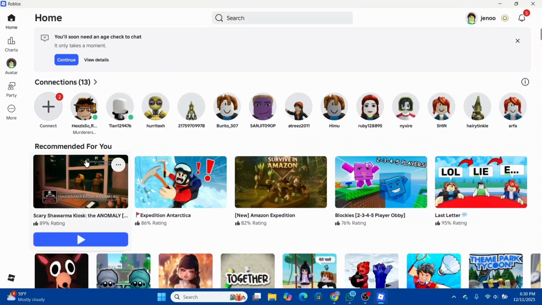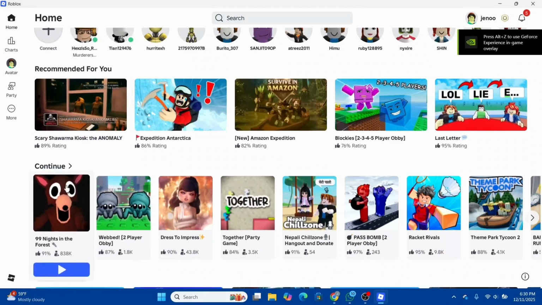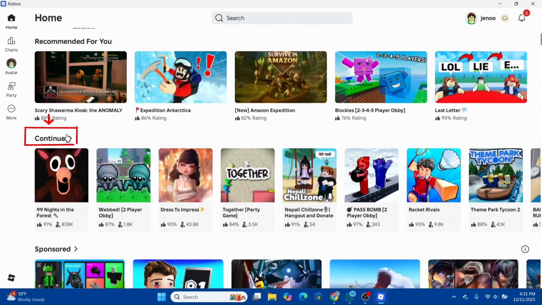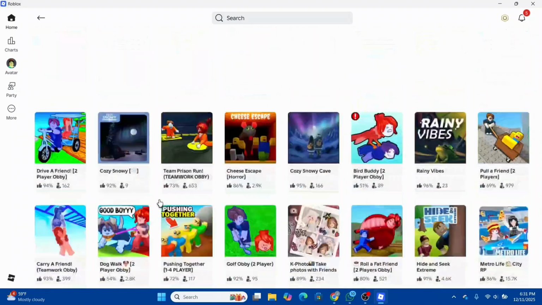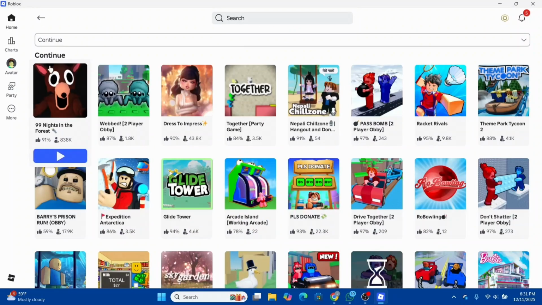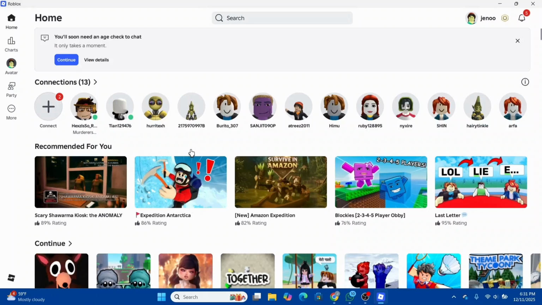If you want to look out for the games that you've recently played, usually in this section, when you scroll a bit, you can find a continue section. You can hit it up, and there you will be finding all of the games that you have played on Roblox. That should probably tell you the games that you played, but sometimes it may not be accurate as well.